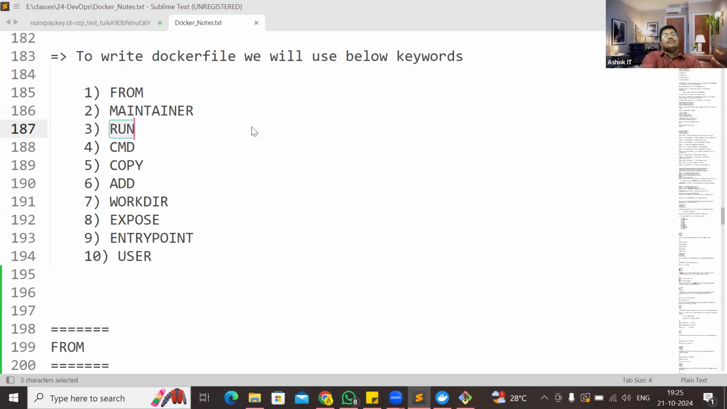What is the RUN keyword? This command will run when the image is created. Any instruction that you want to execute when the image is created, we can go for RUN. Basically, to download the code and to package the code, we can use RUN instructions. What is the purpose of CMD? CMD is used to execute the instruction when the container is created. Basically, we will use it for the application execution process.